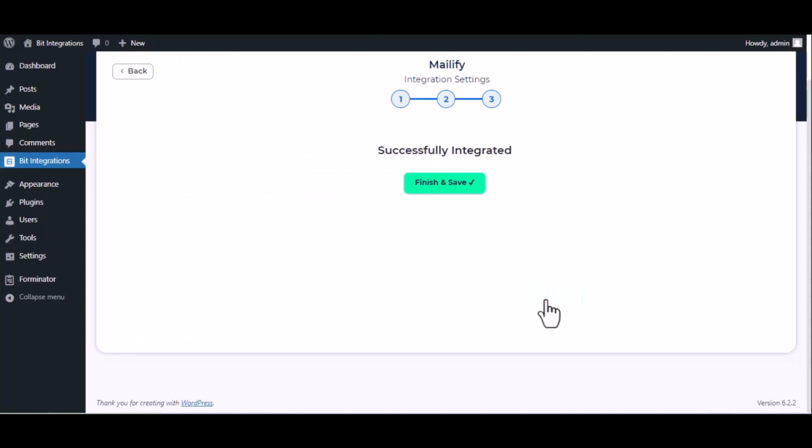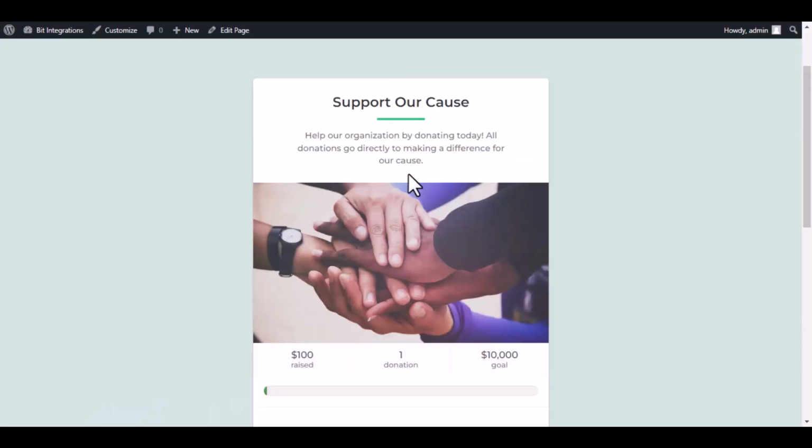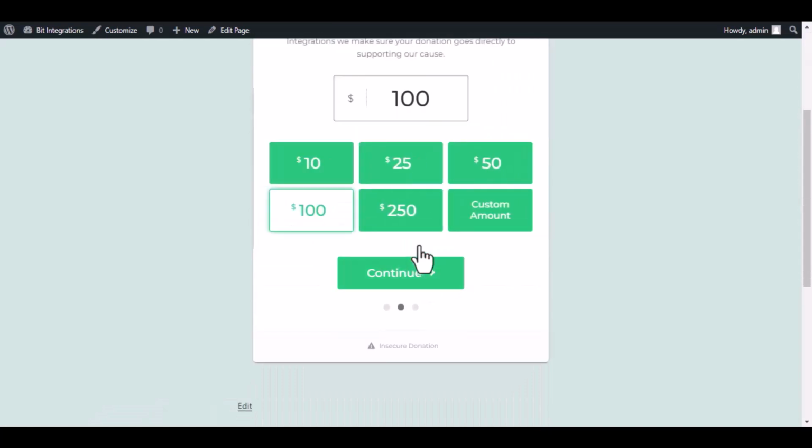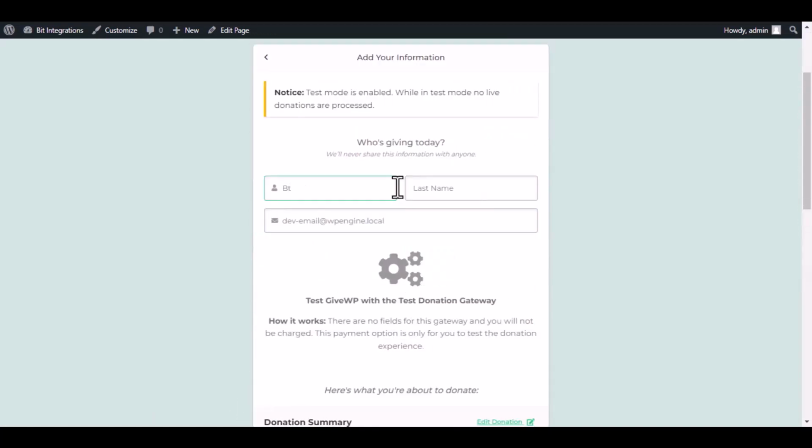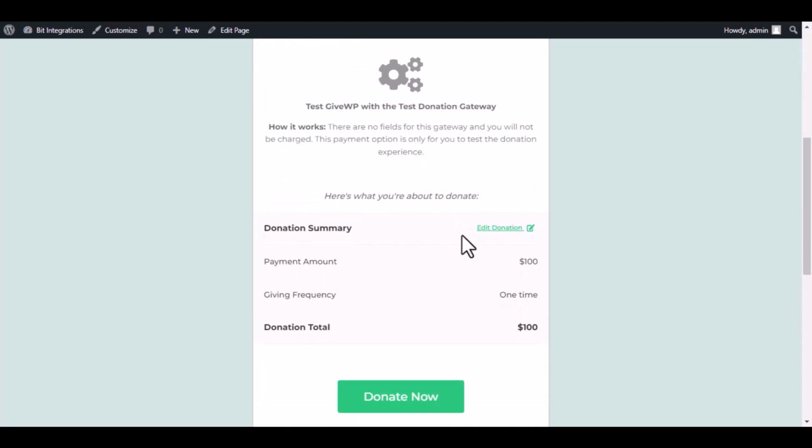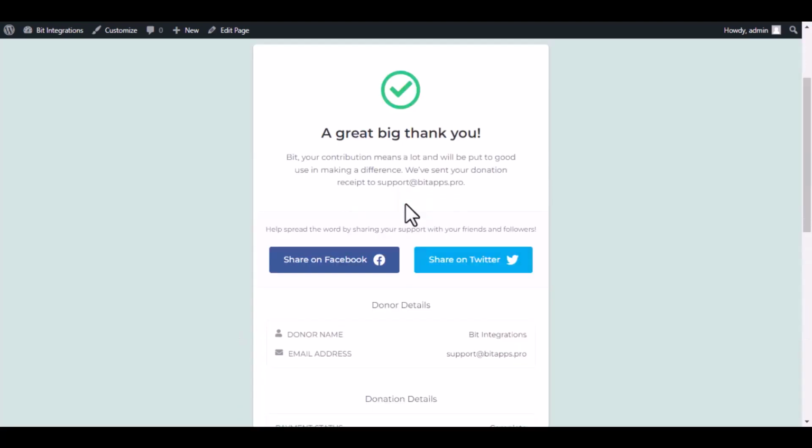Then click Next. Finish and save it. Now go to your donation page. Type some information and submit the donation form. The donation has been done successfully.